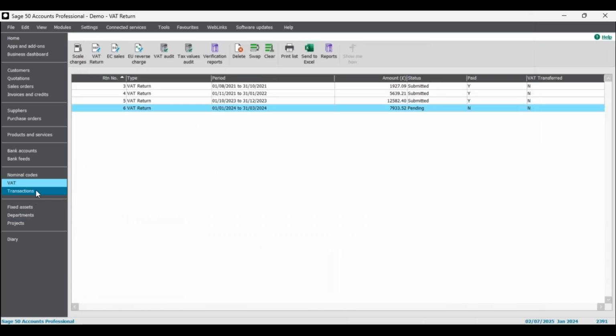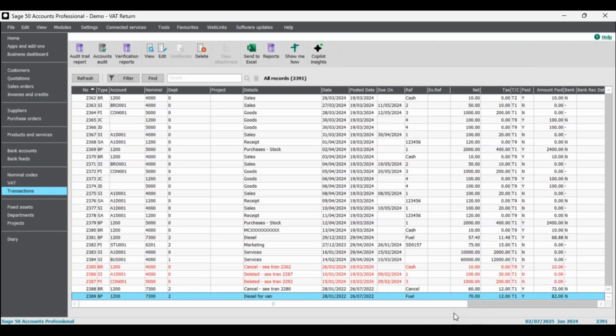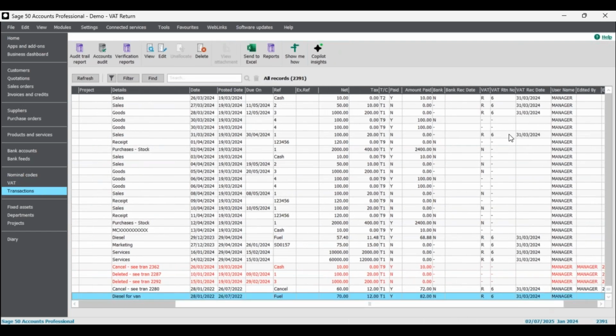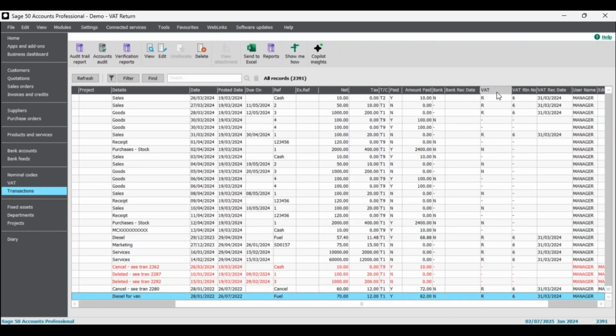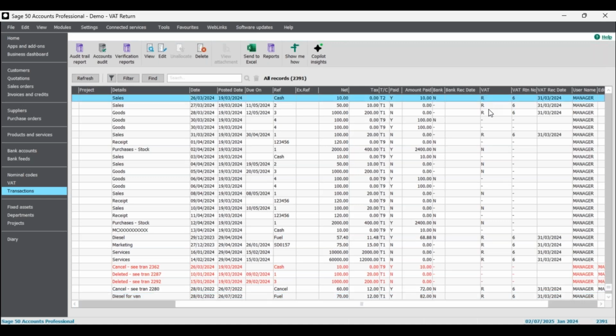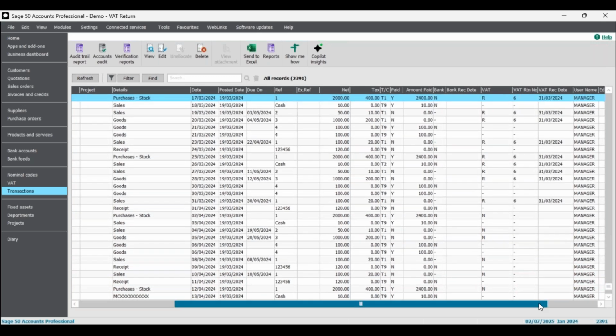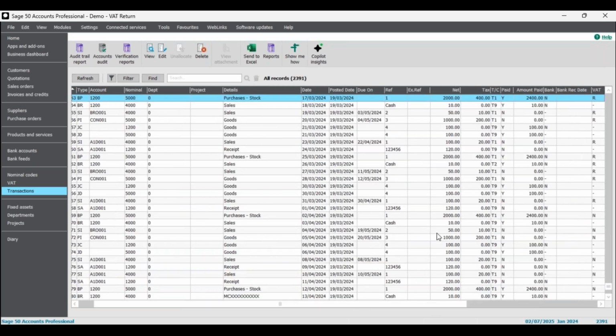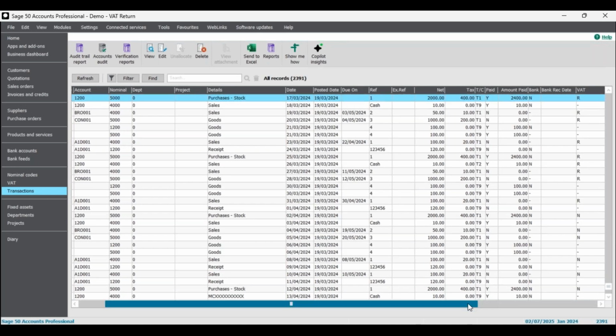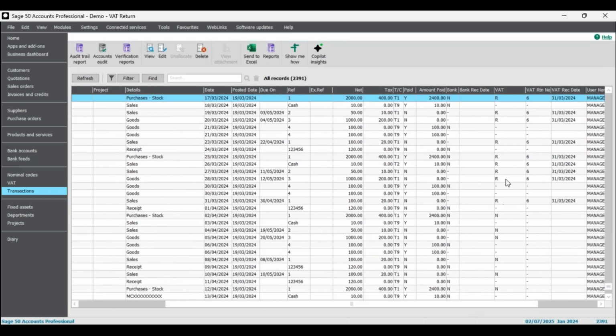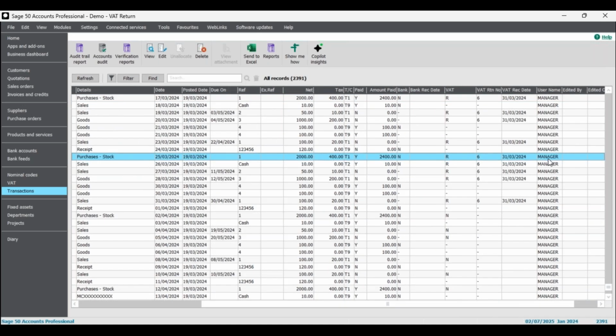Now, just to double check, what you can do is you can go to your transactions, and you've got a column here. And it says VAT, VAT reconciled, essentially. R is for reconciled. And then I've got 6, and it tells me what VAT return it's on. And that'll cover the VAT period that we just ran that for. So that's another way you can double check, just to see if a transaction has been VAT reconciled and when was it done, and the user it was done by, which in this instance, me, manager.